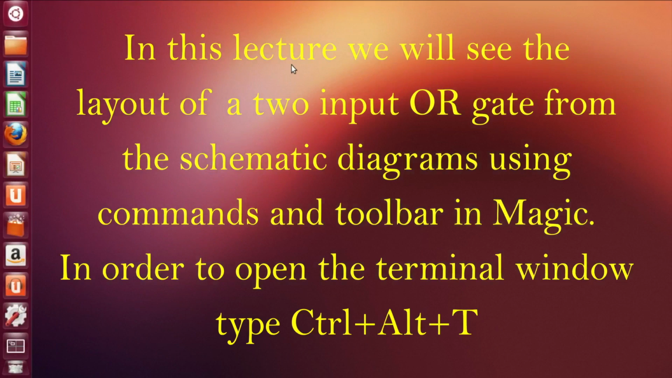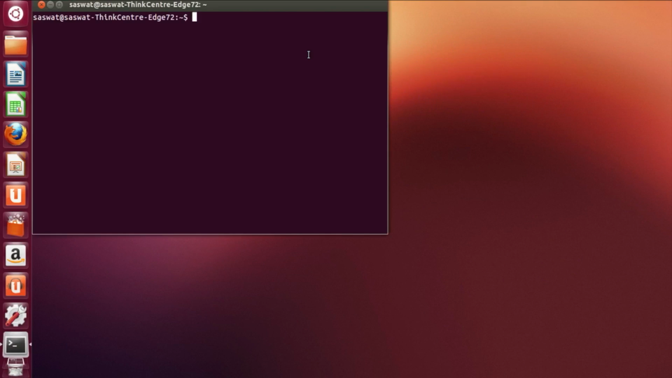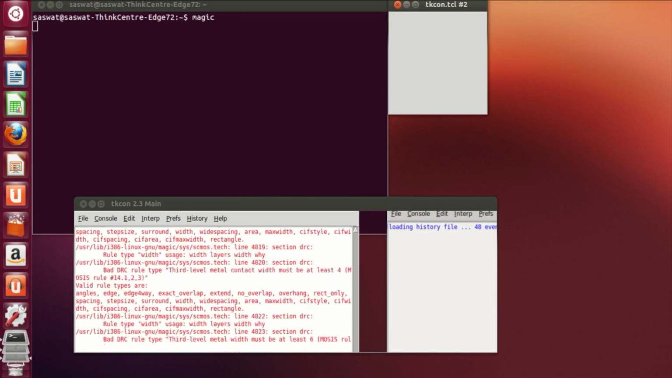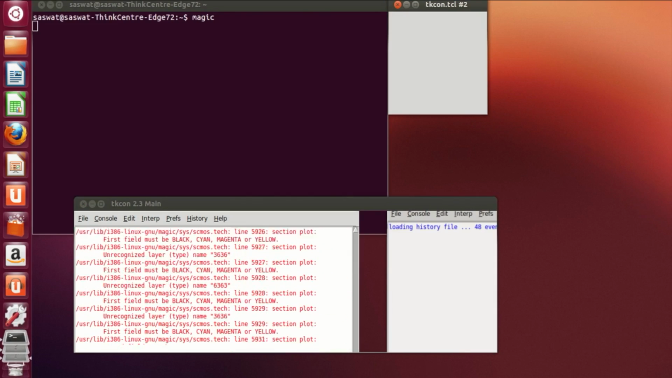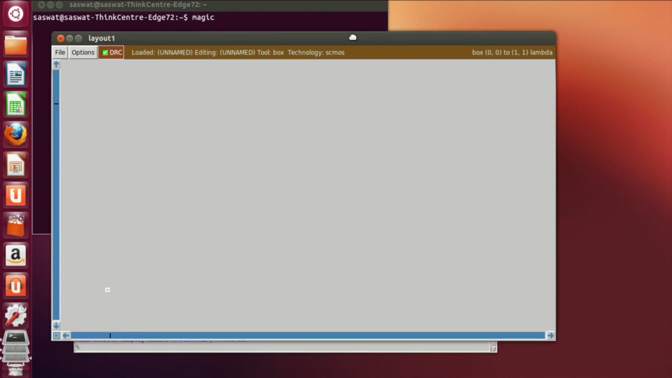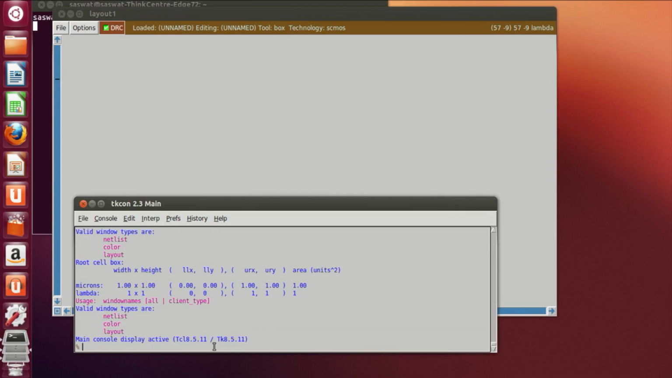Now let us draw the layout of a 2-input OR gate from the twisted schematic. Now open the terminal window by pressing Ctrl Alt and T. Type magic, press enter. Now this is the layout window. At first we will draw the layout by using the commands.